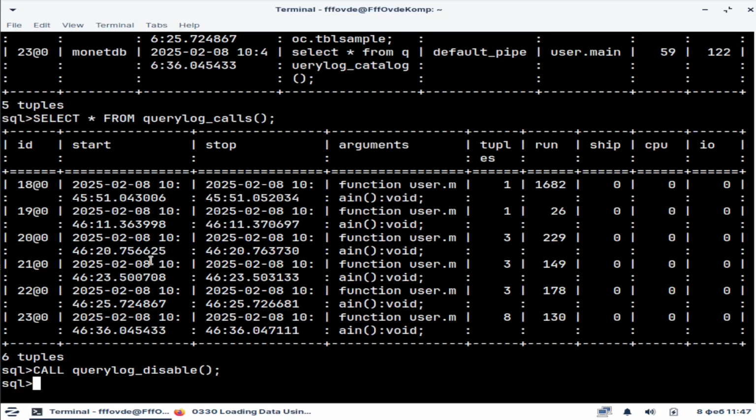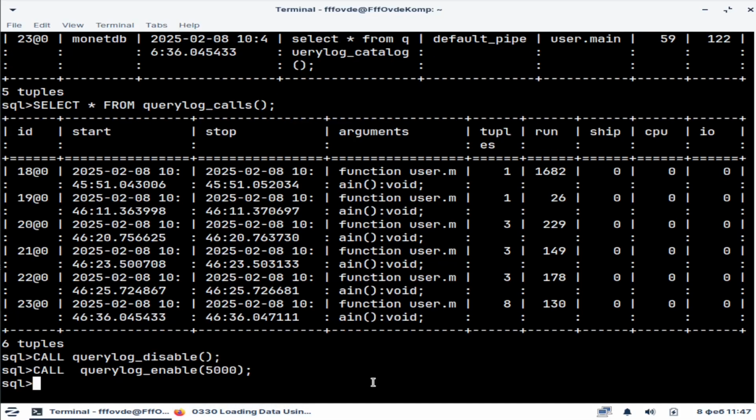In order to achieve that easier, we can use an argument for query log enable function. That argument is time in milliseconds. So if we run a procedure like this one, in this case we will not log every query, but only those queries where time execution is longer than 5 seconds. So this is how we can limit the queries that are registered inside of these two tables.